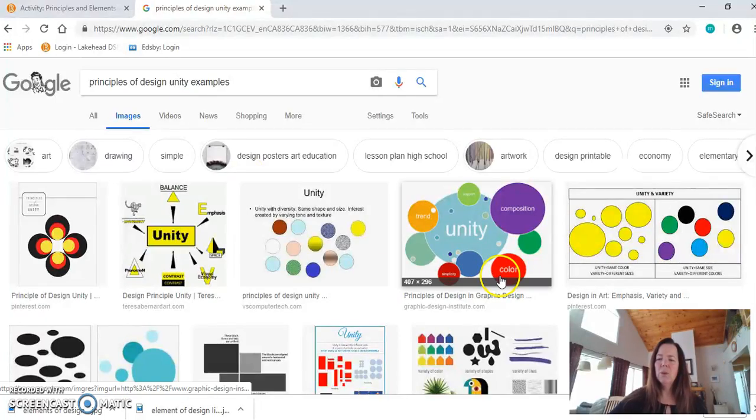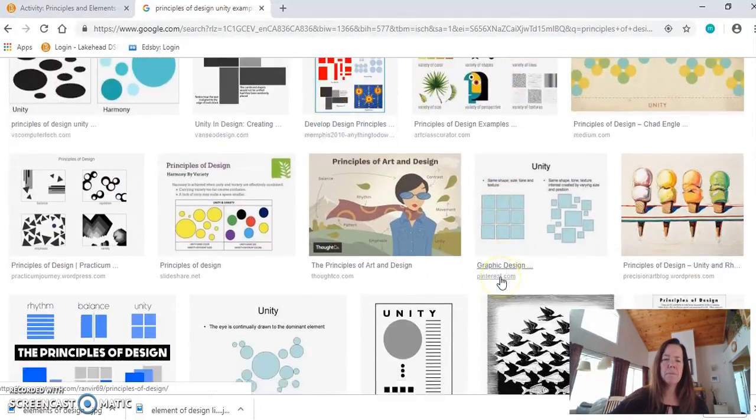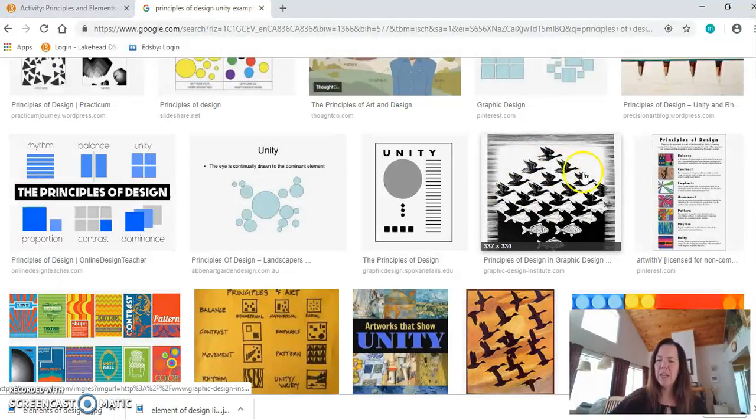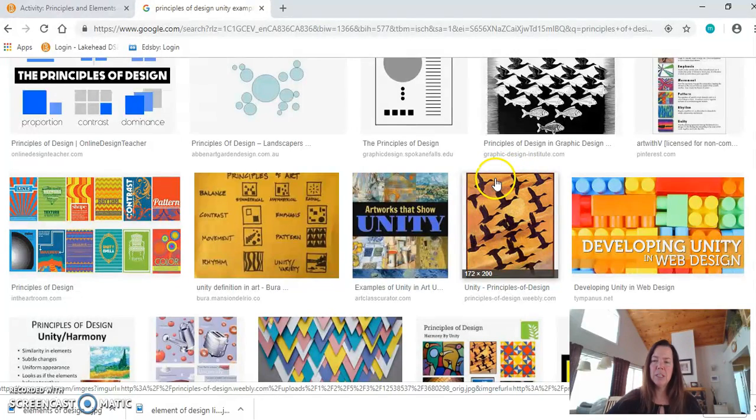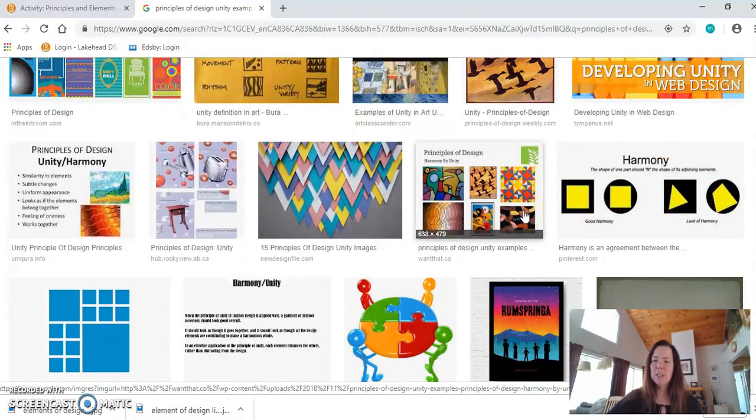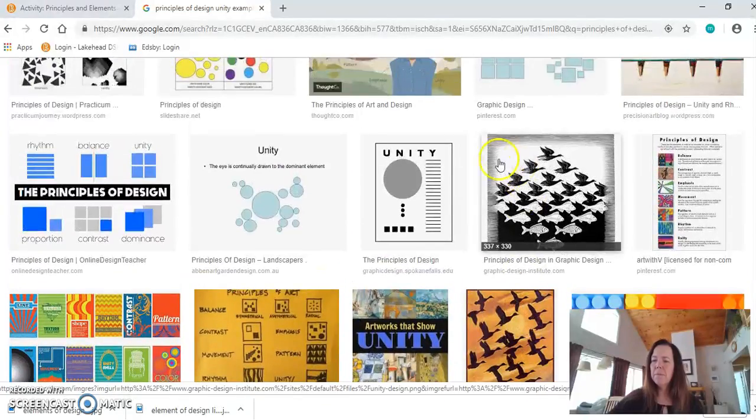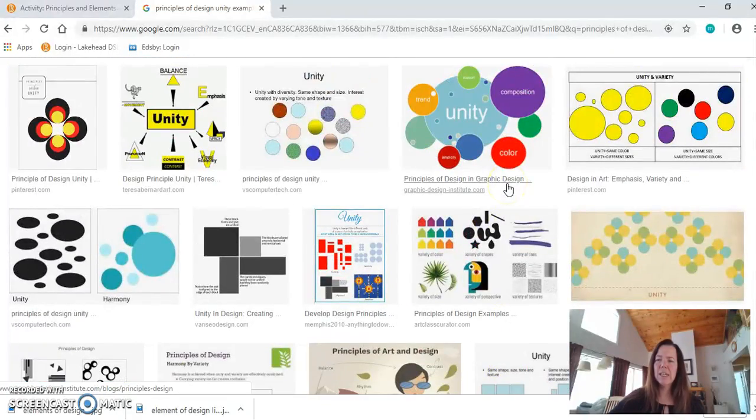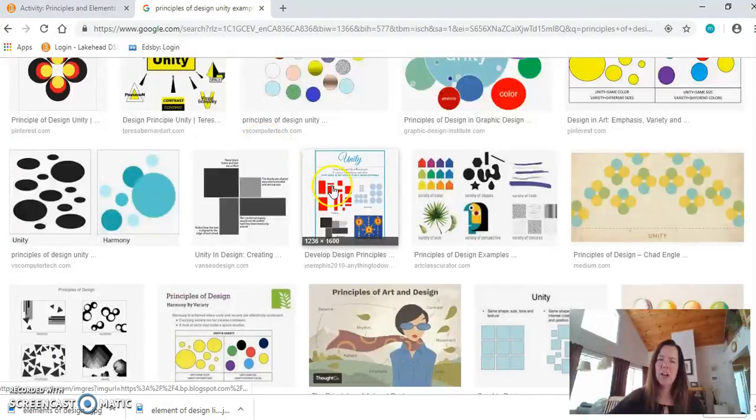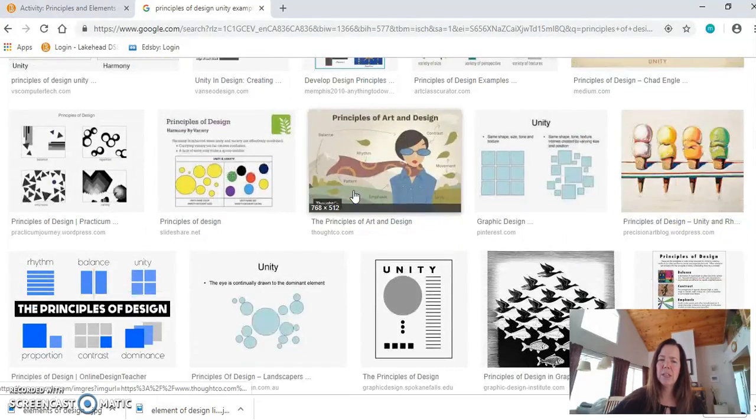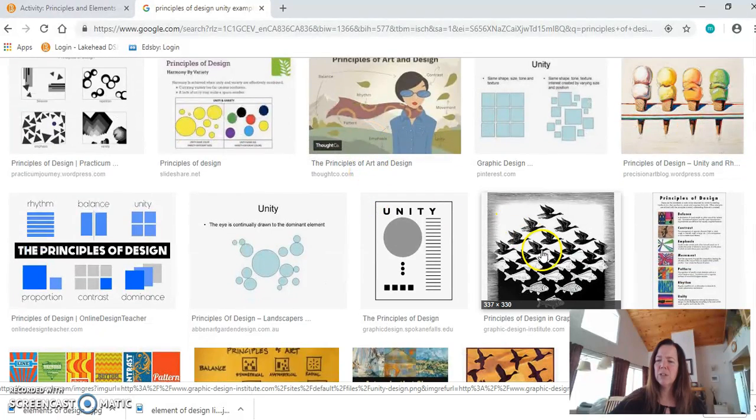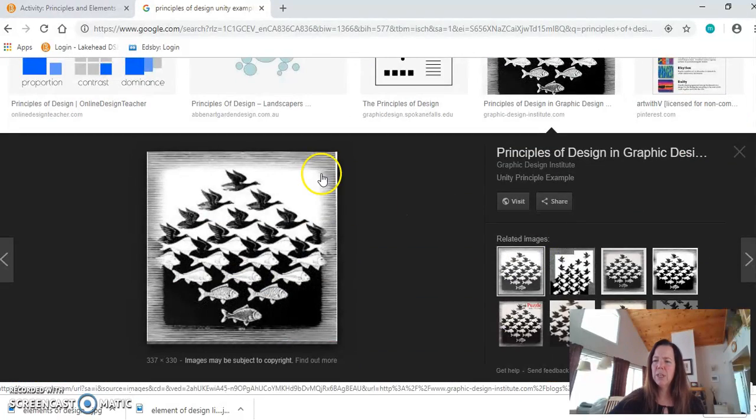Examples. Here are some different examples that come up, and again, you can see some unifying features, in the way all the elements are working together on this particular page. Those are some different examples of Unity. I think you have to go with whichever one is best for you and that's most understandable for you. So I'm going to go with this one here.